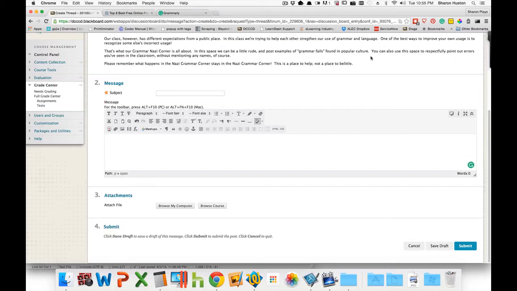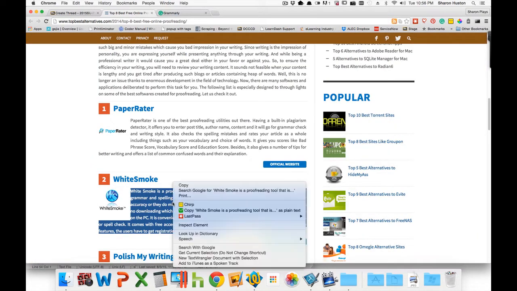Hello class, I'm in Blackboard today in the discussion board, and I wanted to show you how you can use a tool called Grammarly to proof your discussions without ever leaving eCampus. So to get started, I need a little bit of text, so I found a not very well written paragraph online that I'm going to copy.